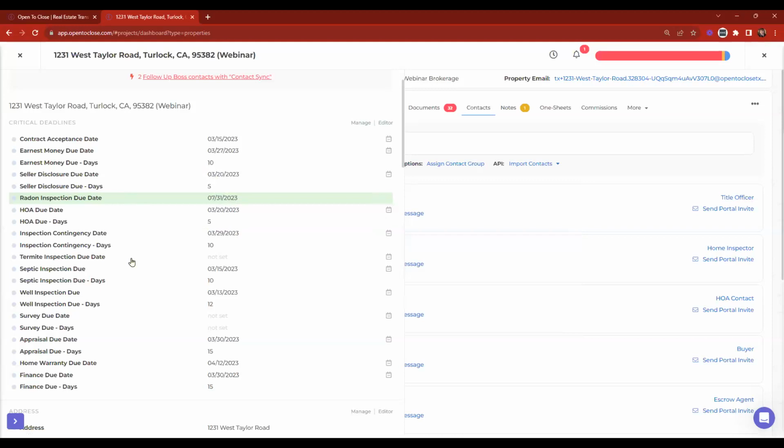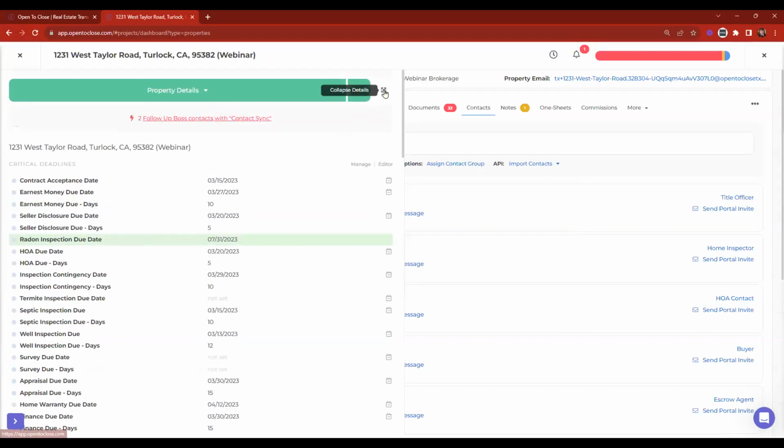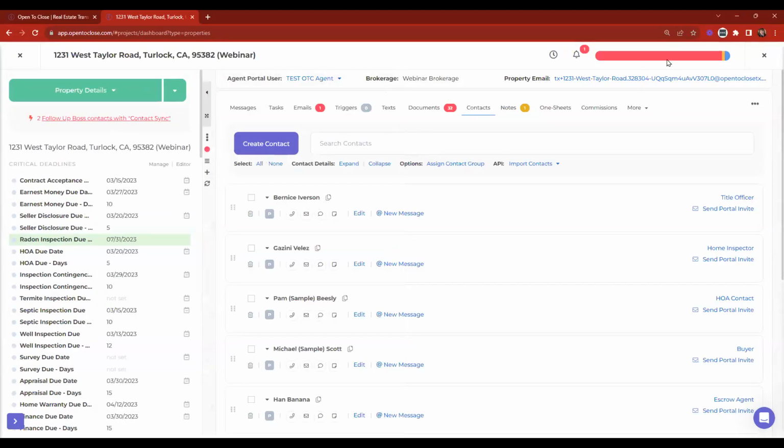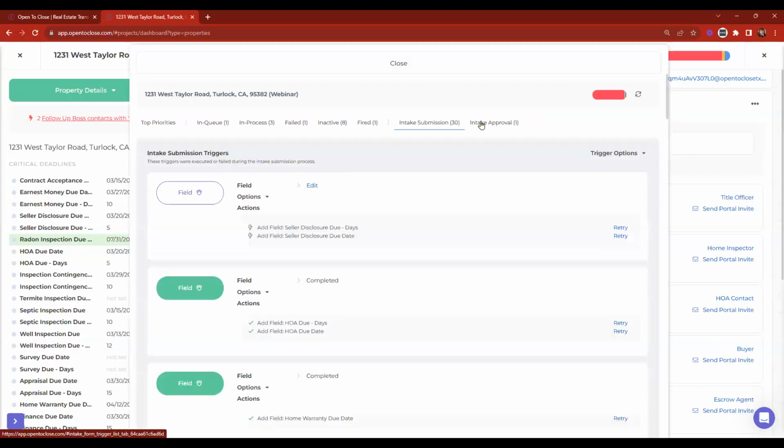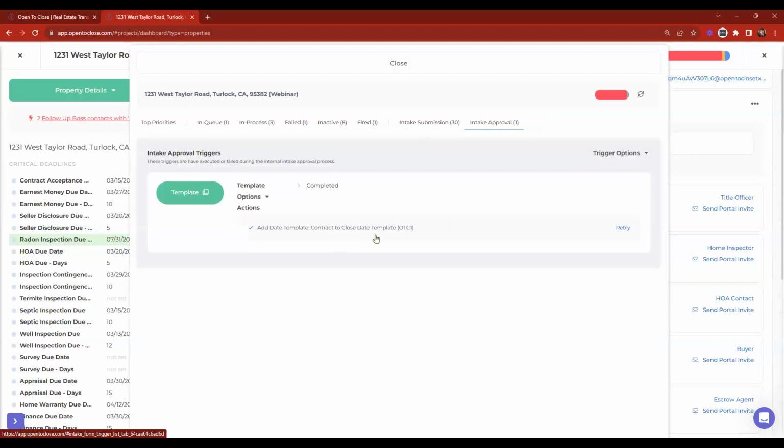If we wanted to see what date template is applied on this particular property, we have 2 places that we can go. We can head over to our health bar up here at the top. If you guys are using intake forms, you can either go to your intake submission or intake approval. Typically your date templates are on your intake approval. And here you can see what date template is applied.